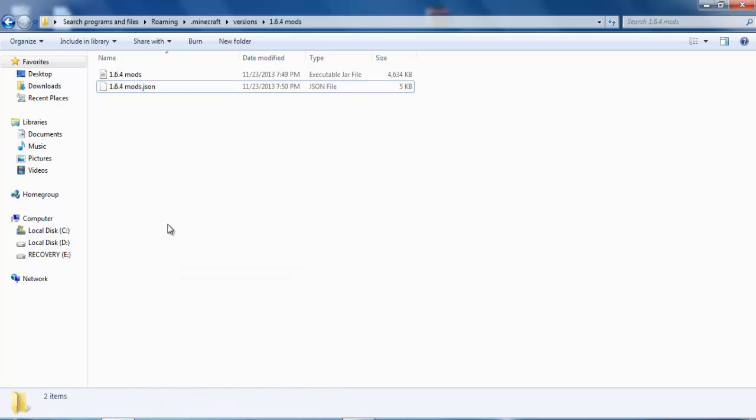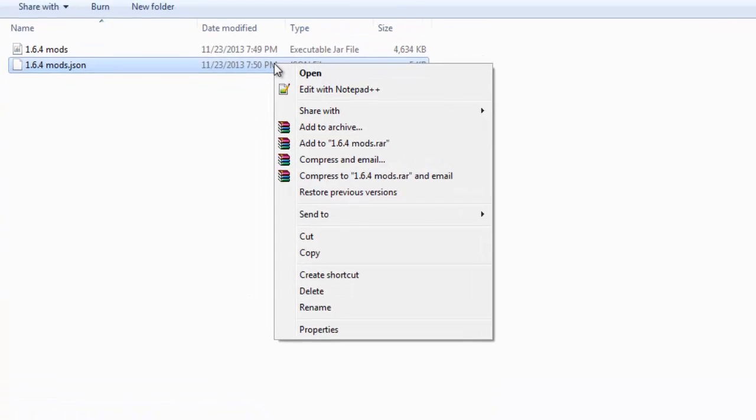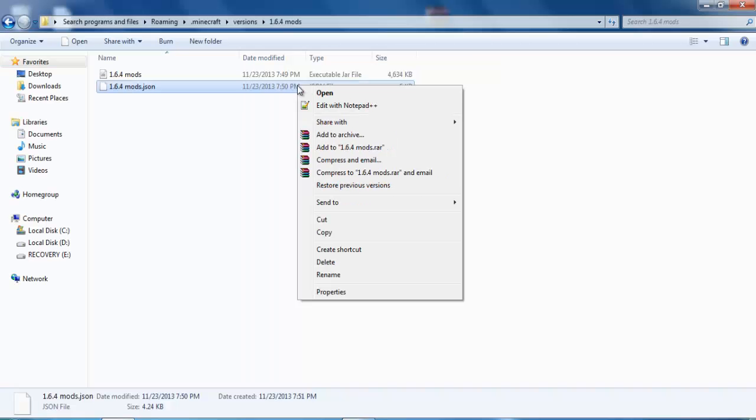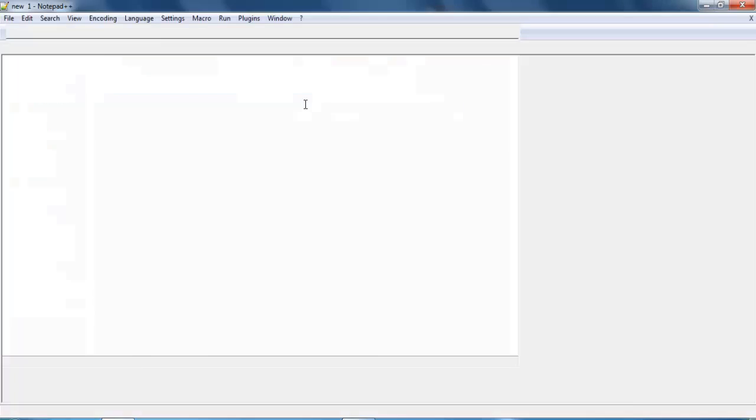So after you get done doing that, you want to come to this one. It should be a JSON file. You want to right click on it, and if you don't have a program that can open it, then go download Notepad++. That's what I'm using. But if it says open with, and then you're able to open it up with something, just open it up with something. But I'm using Notepad++. I'm going to open up with this.